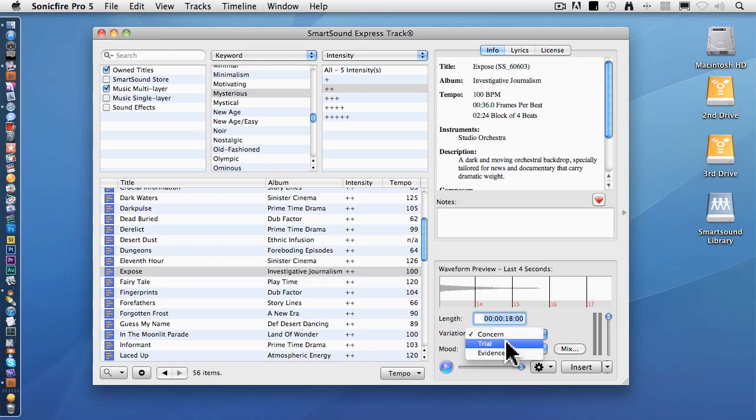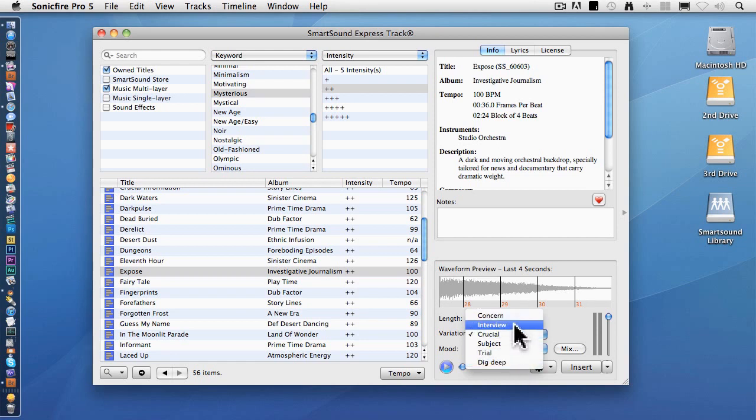Let's try Evidence. Look at the difference in the ring out. Listen to the difference in the music. Clearly related and yet clearly two separate pieces of music. Well, let's try our 32-second version. Now I've got even more choices of musical variations on this same theme. But watch what happens when we change the mood.